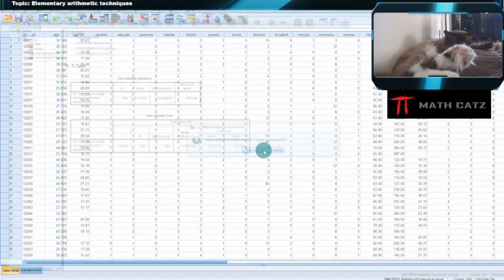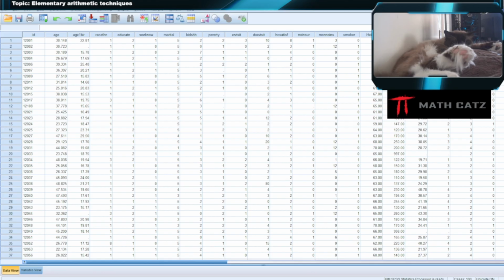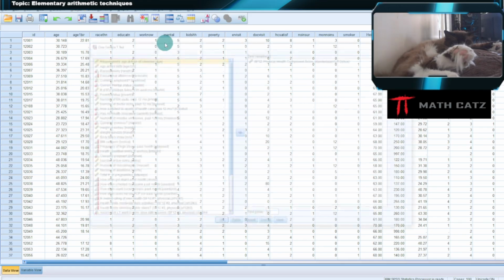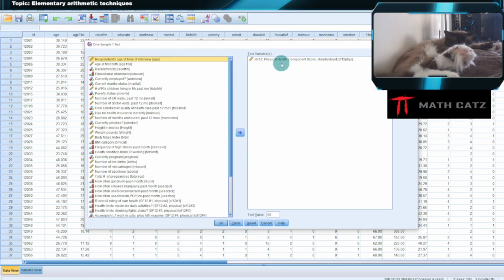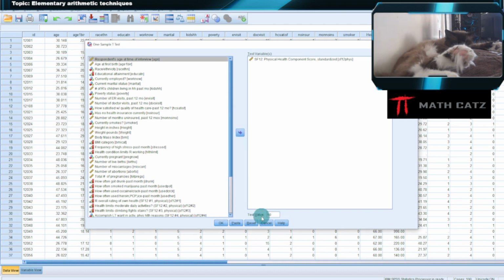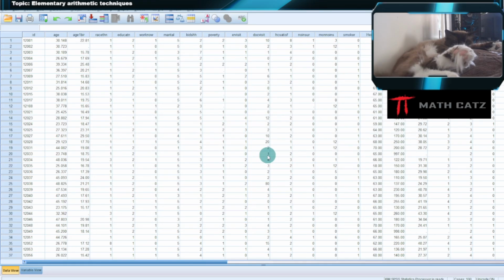Let's go through the steps real quick again, just in case. We'll click on Analyze, Compare Means, One Sample T-Test, pick your variable, check what confidence interval you want to show, and what value you're testing it against in your null hypothesis. And it is as simple as that.